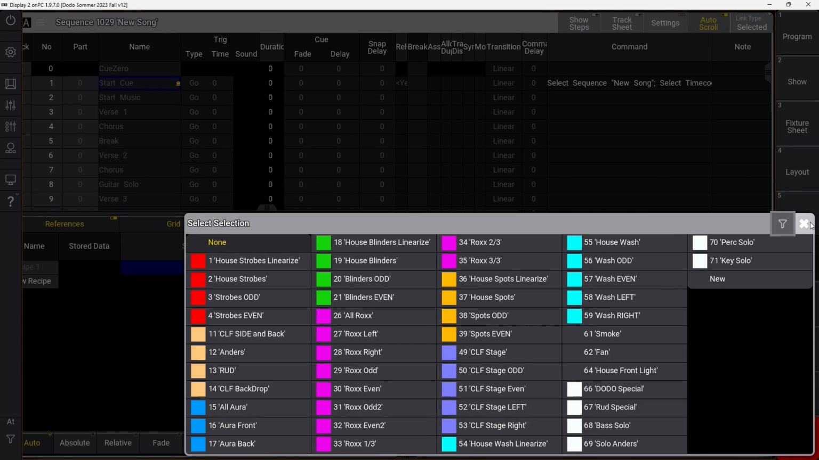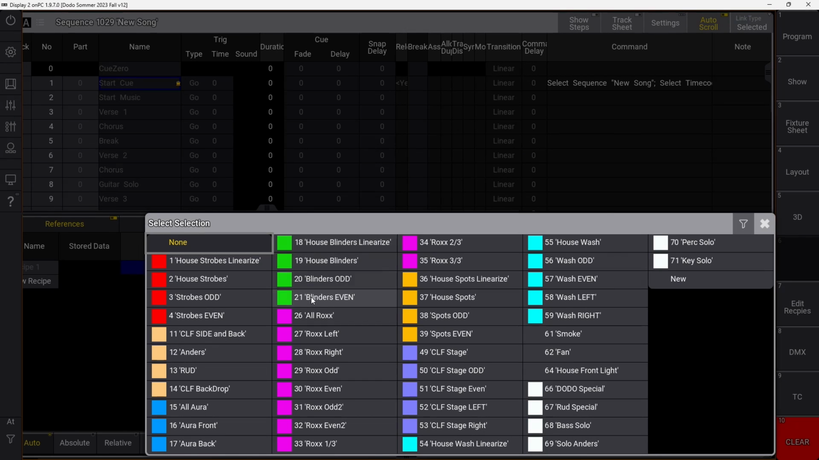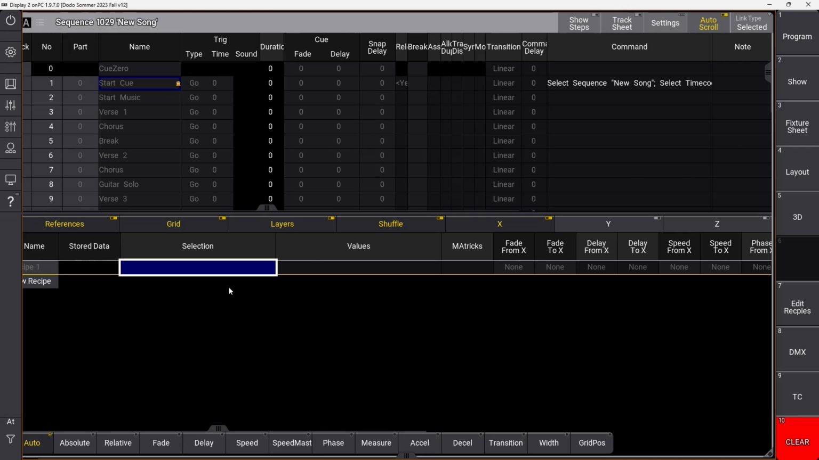So what I've done in this one is just all groups of one type will be in numeric sequence. So you see 1 through 4 is my strobes, 18 through 21 is my blinders, and that means that everything comes up here in a better order. So let's just start working with this one.